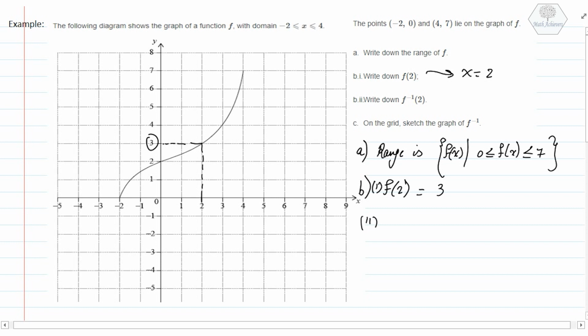B section II, we need to write down the value of f inverse of 2. f inverse of 2 means I want the value of x when y is equal to 2. Because it's f inverse, I change the x with the y. When y is equal to 2, here is my y. The x value is what? It is 0. So now f inverse of 2 is equal to 0.